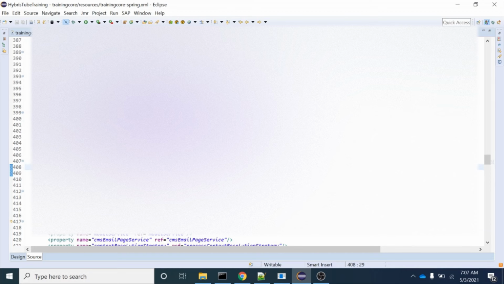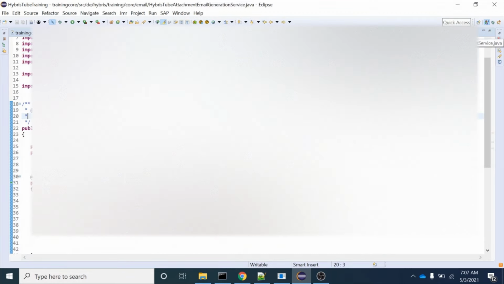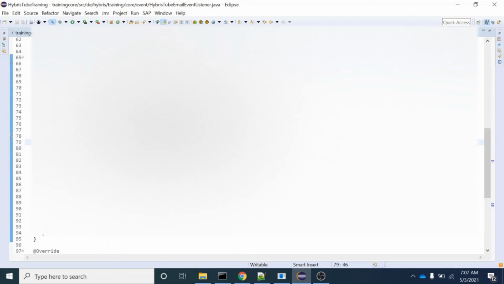So now what is the next step? As I already told, in our new class HybrisTubeAttachmentGenerationService, we were extracting the attachments from the business process model. And during the creation of this class, I had told you that in our listener, we need to set this attachment object, right? So how we will be setting this attachment object, that I am going to show you. So now I will go to our listeners. So I think this is our listener class. Over here guys, we will be setting the attachment object. So how we will be doing that?